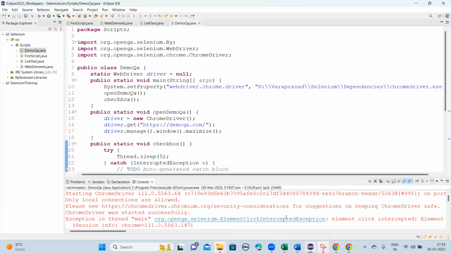Thread sleep time, increase the sleep time to 5000 milliseconds, he's saying. How much am I giving? Only 5, right? I have given 5. Sorry, guys, I'm using only 5.